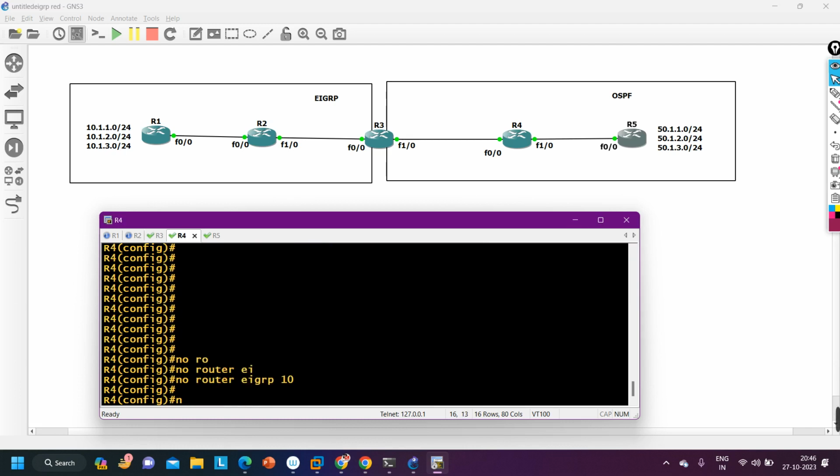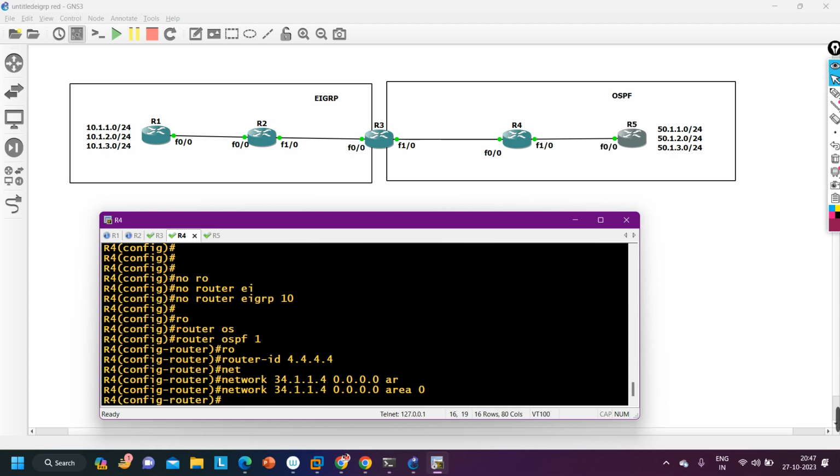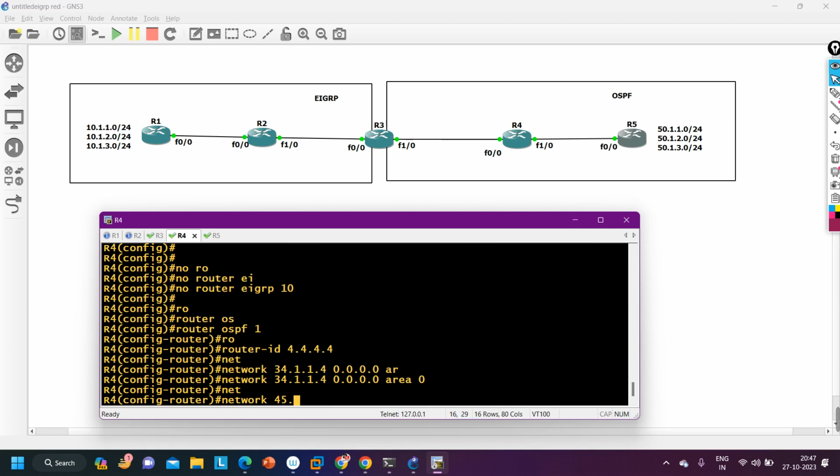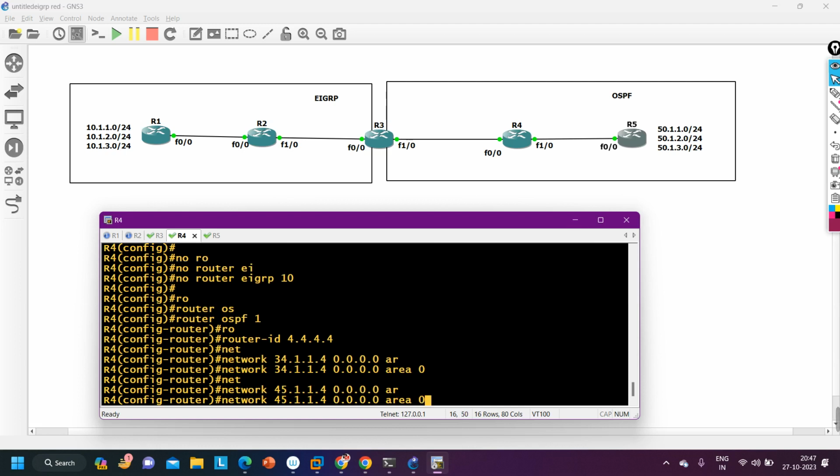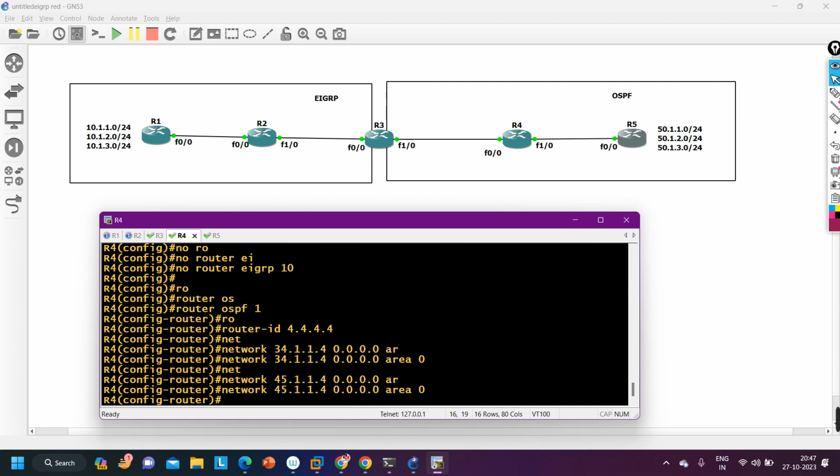On R4, I have removed the EIGRP configuration. Router OSPF process 1 and router ID. Here I am going to say router ID, let's say 4.4.4.4, and network. Here I can run 0.0.0.0 also, but 34.1.1.4 is the best. Area 0 and network 45.1.1.4, 0.0.0.0, area 0. Soon OSPF neighborship will come up between router 3 and router 4.